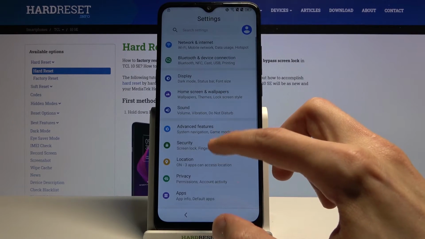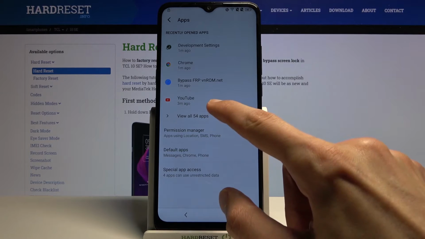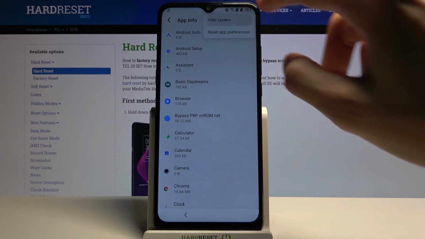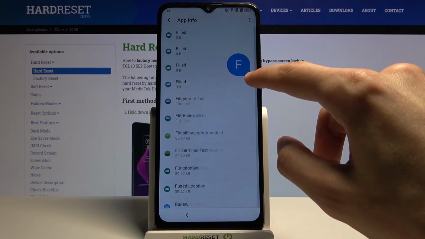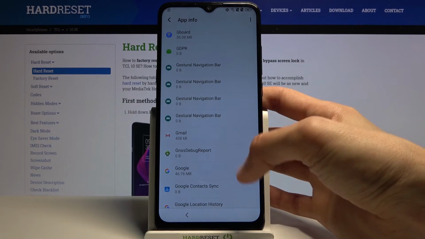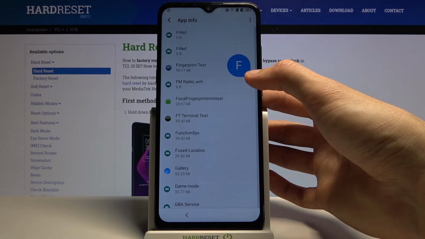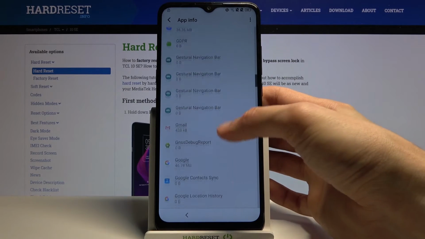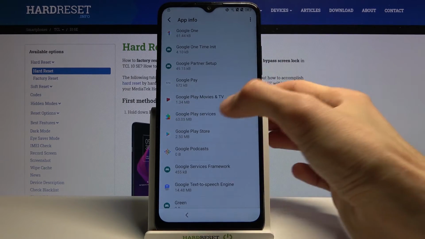Okay, so once you're in the settings, we're going to start off by going into the apps and then view all 54, three dots, and show system, and scroll down to G. There we go. G, and we're looking for Google. There we go. So we're looking for Google Play Services right over here.